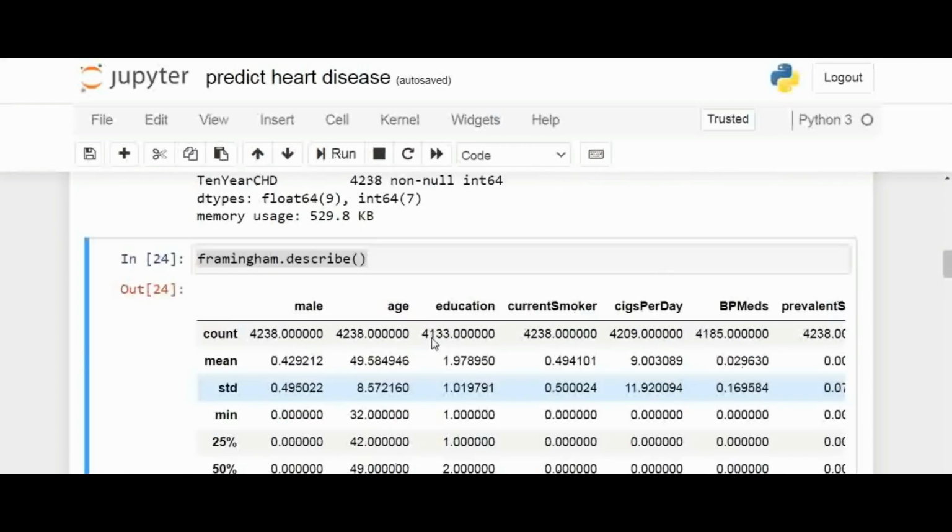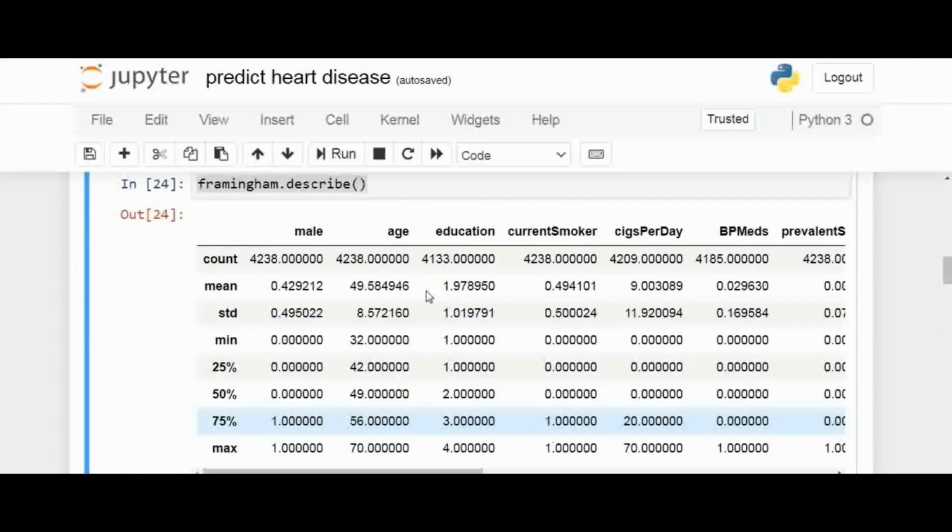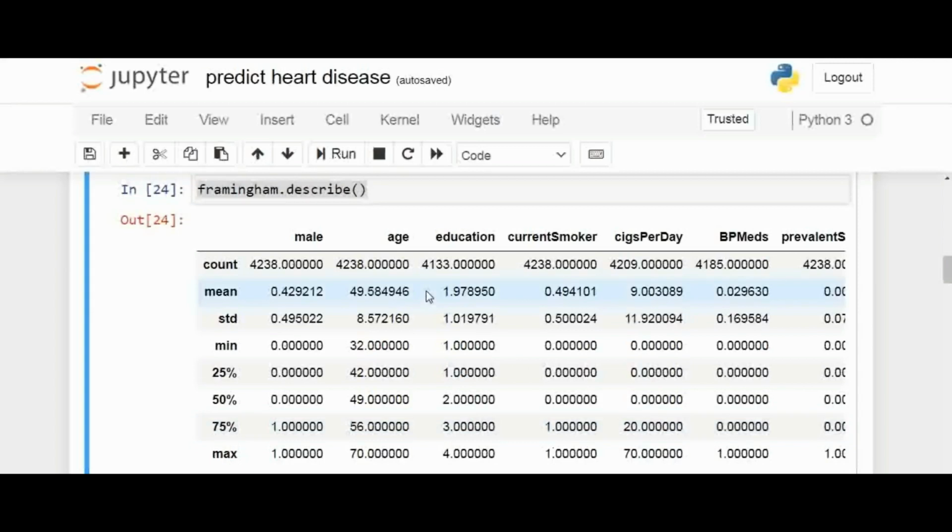So these are the information that you can derive once you describe the data. Now let us move to see if there is any null value. Before going to build the model, we need to first check the data, and then we need to pre-process the data. The first pre-processing is to check the null value in the data.